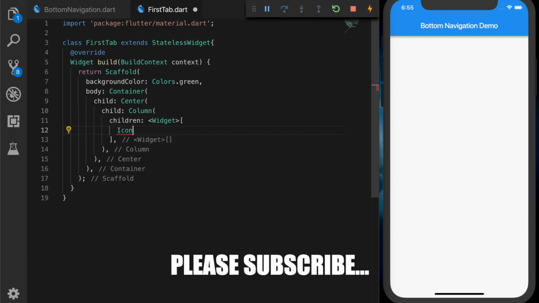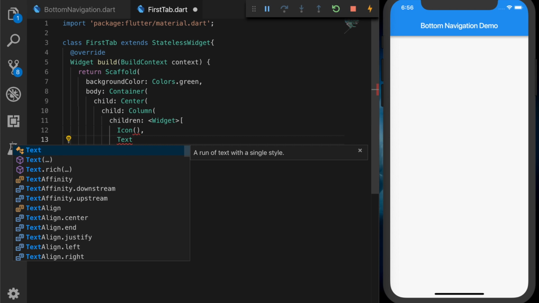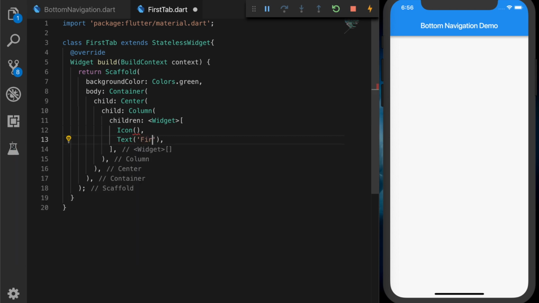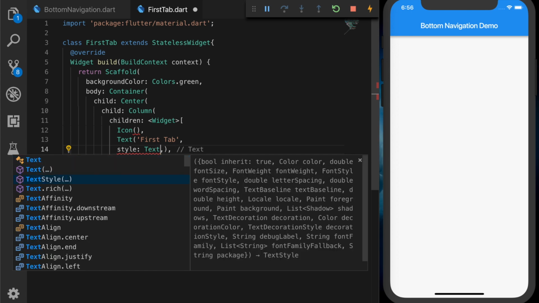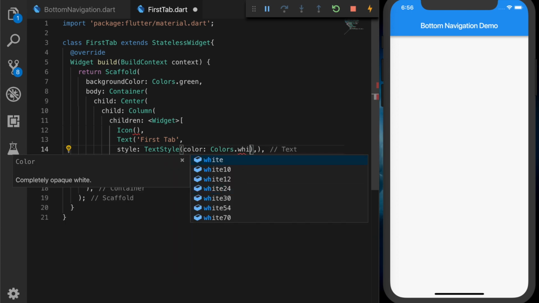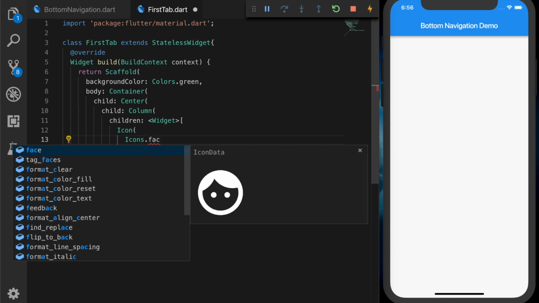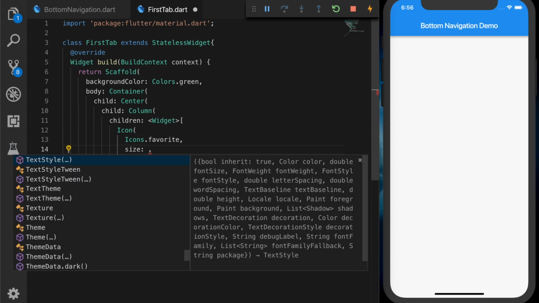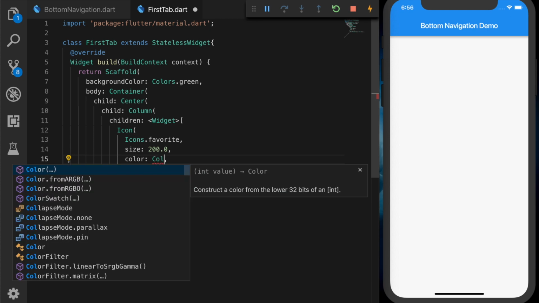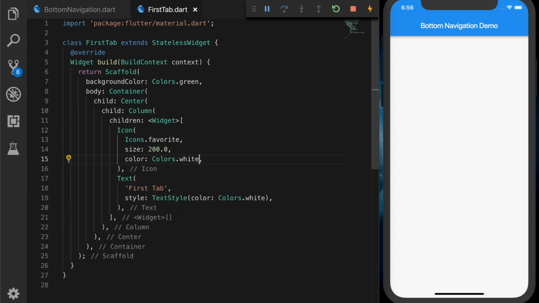and that will have a Column with an icon and a text. The text will say first tab. Let's make it white color, and the icon, let's set it to favorite, and the size will be 200 and the color will be white.